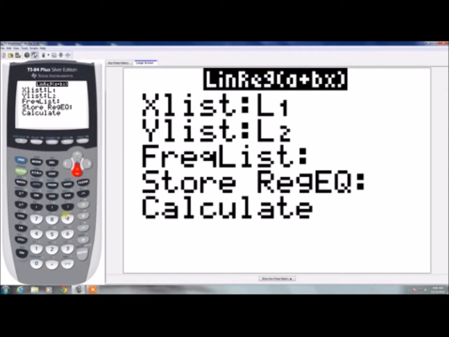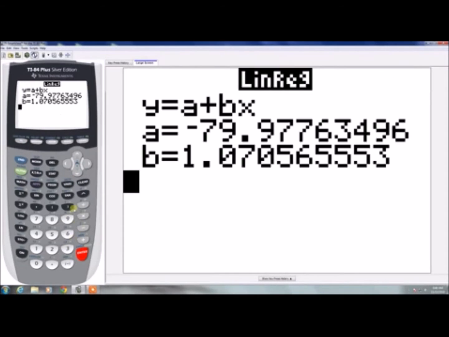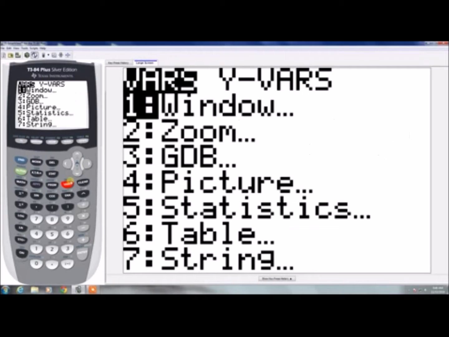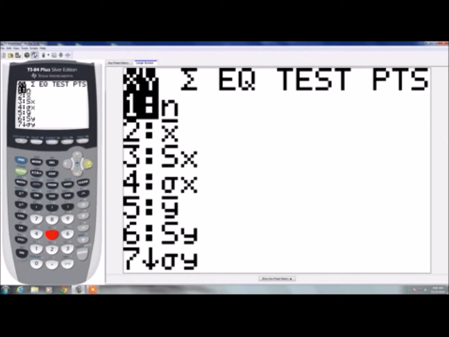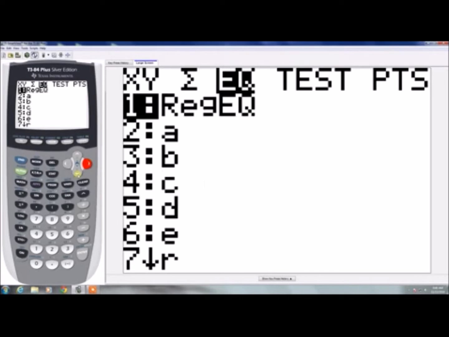And here's our regression equation in the form y equals a plus bx, and you can see the values for a and b. Now what we'll also do is press the vars key and go to option number 5, statistics. And at the very top we'll arrow to the right to EQ, and you can see the different things that are available here. We're interested in option 7 and option 8.